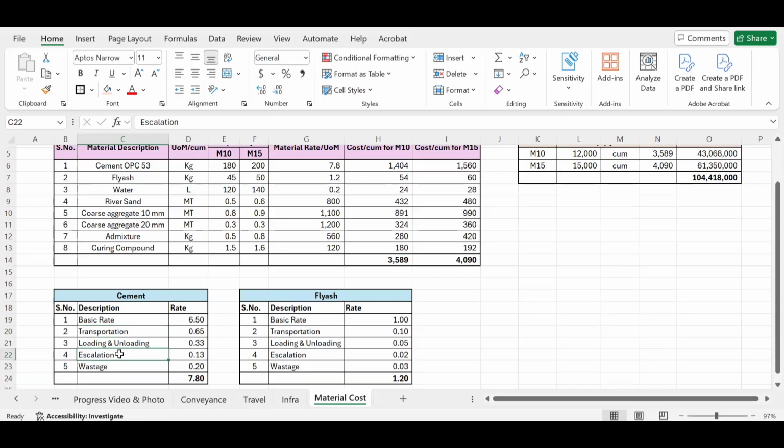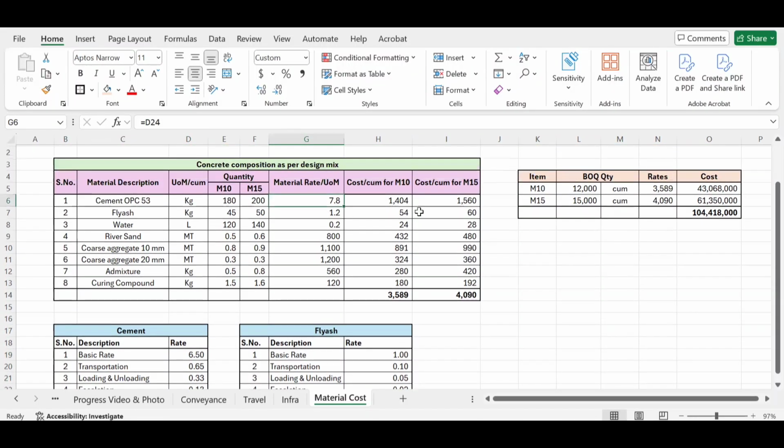Then escalation: suppose you are doing the project for 2 to 3 years, the cement prices may go up, so you will have to consider some proportion of escalation also. Then some wastage: whatever cement you require, maybe you will require a little bit more because of wastage. So you'll have to add, let us say, 3%, 4% of wastage also to the basic rate. After you add all of this, you will get 7.8 rupees, which is exactly the number that I have taken in my calculation.